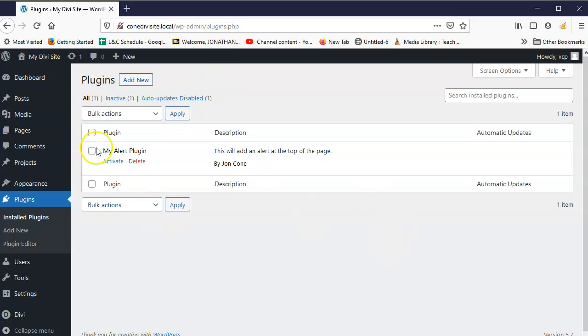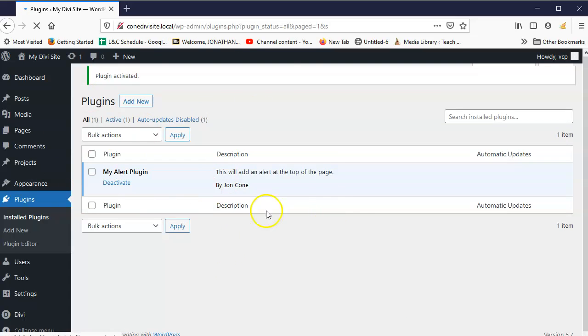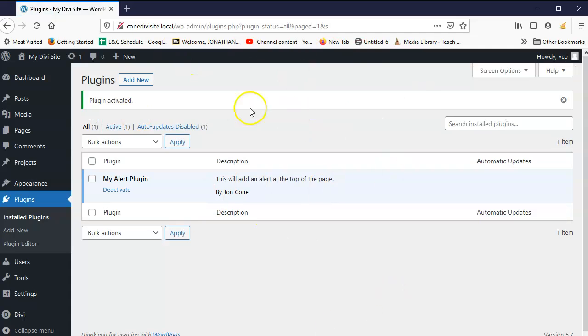Okay, so it says My Alert Plugin, and we just have to activate. You see, this will add an alert to the top of the page. So activate plugin, and now that plugin will be activated. And hopefully there's no issues. You'll get all these errors if it doesn't work right. Let's click back on the front of the site again. I just wanted to activate it.